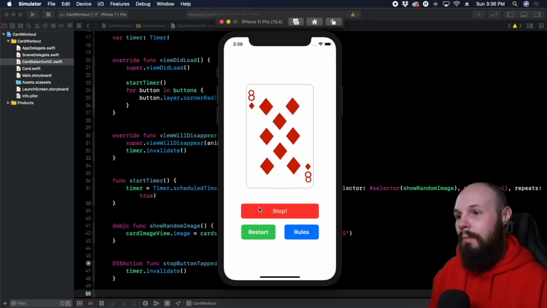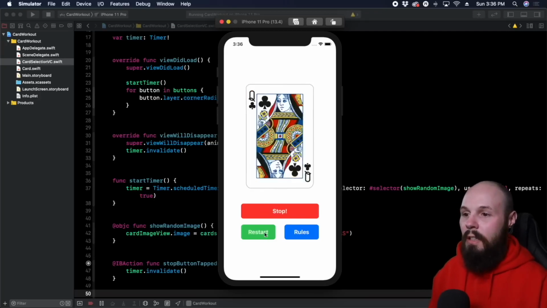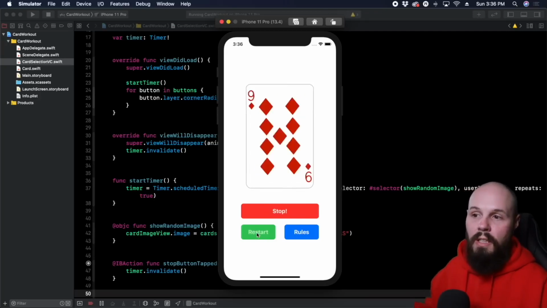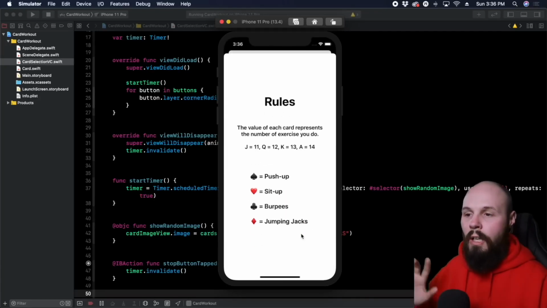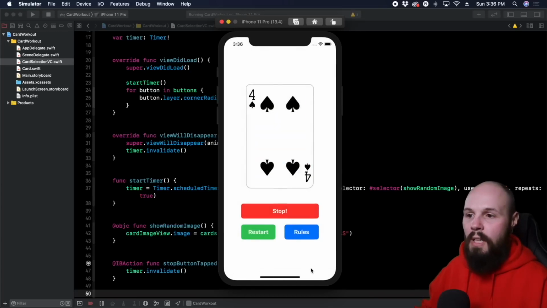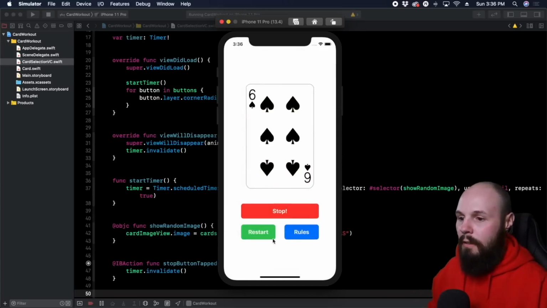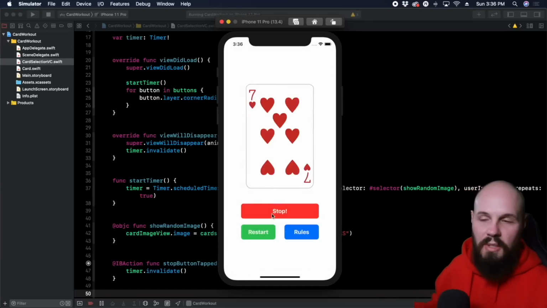Okay, cool. Stop. Done. And restart. And now when we hit restart, it still keeps firing off. So we're good to go. And if we ever wanted to see the rules, okay, cool. Those are the rules of our game. Swipe down. Still going on. Stop. 7 of hearts. Got to do 7 sit-ups.